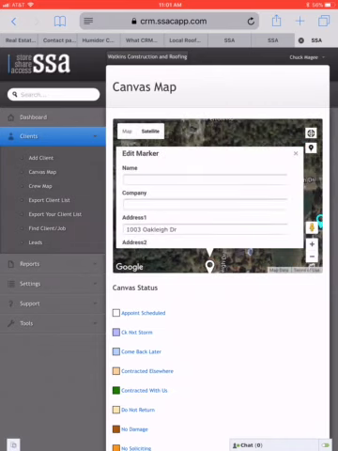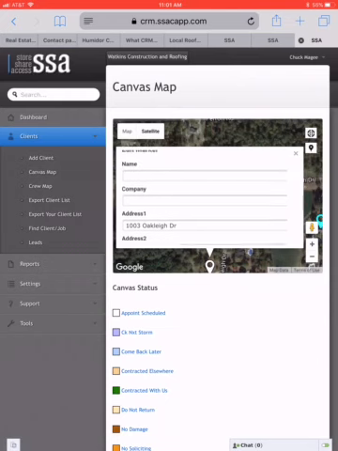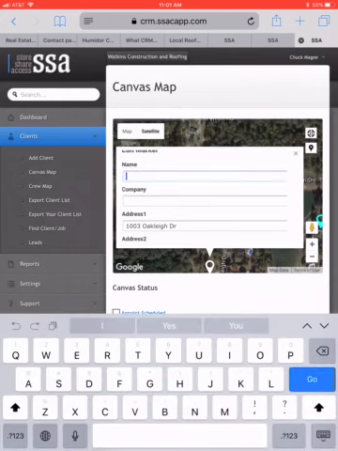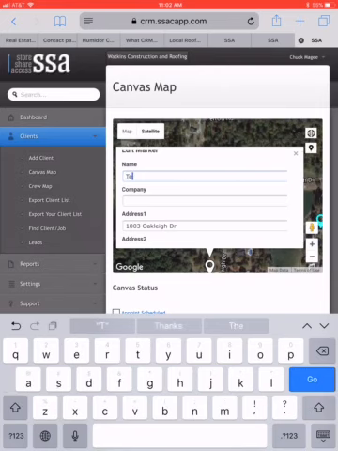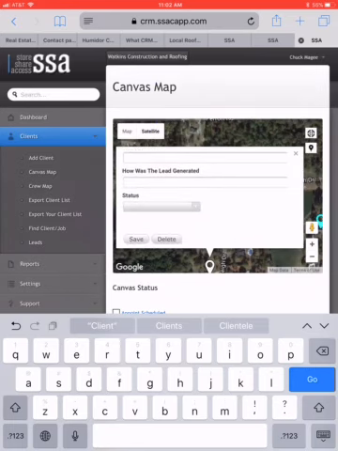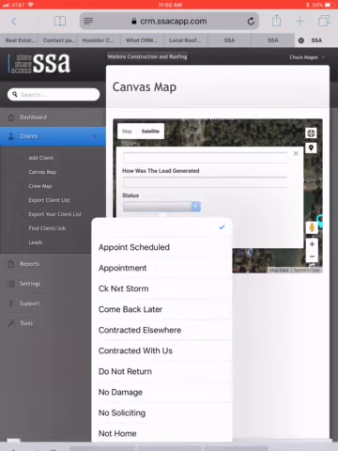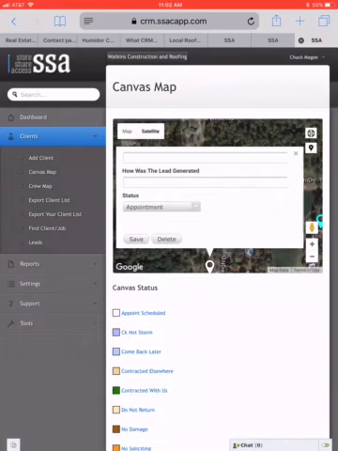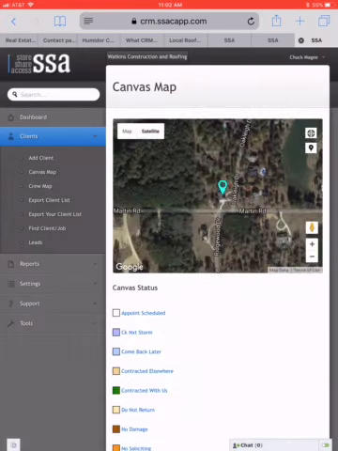All right, and then once we move it with our finger, we're going to click it. Now we're going to be able to edit that information. Put all the information that you've got. You may not have a lot, but you may have a name and a phone number. This particular one, we're going to act like we have a phone number, a name. We're going to set our status to appointment, and we're going to save that pin.